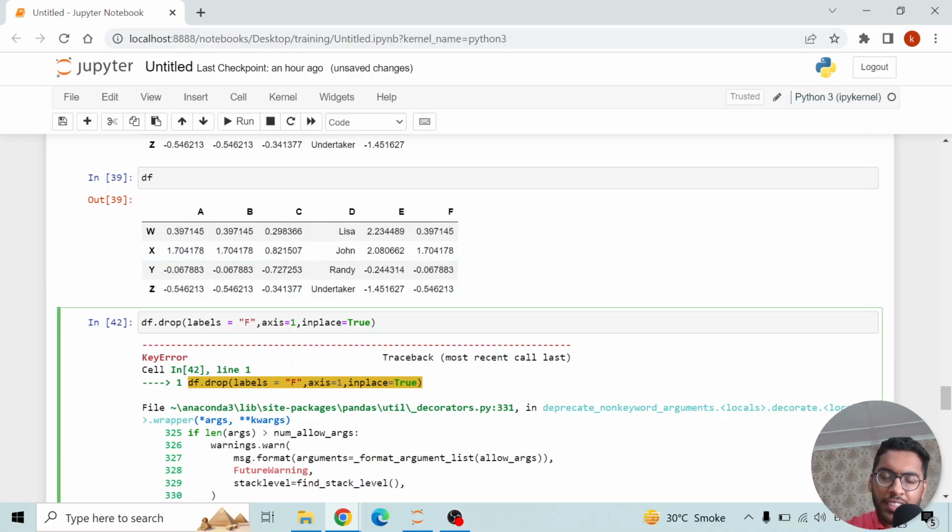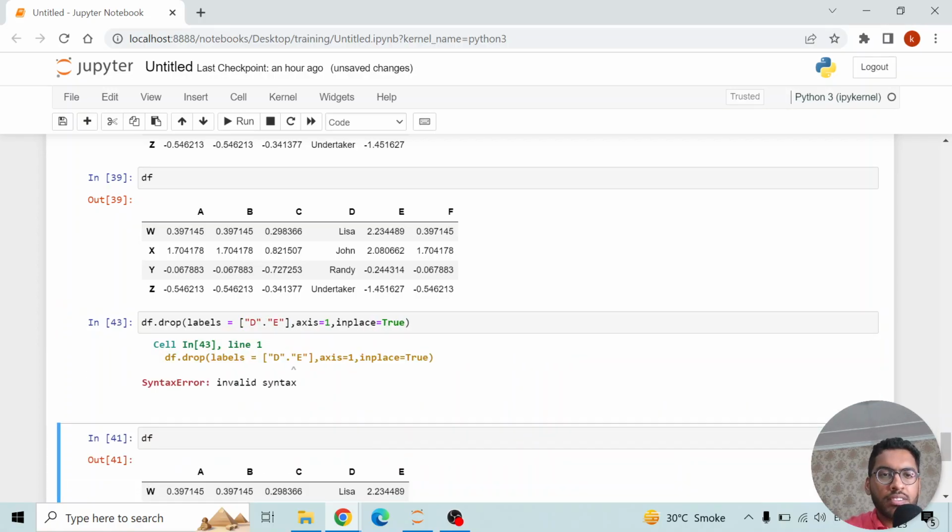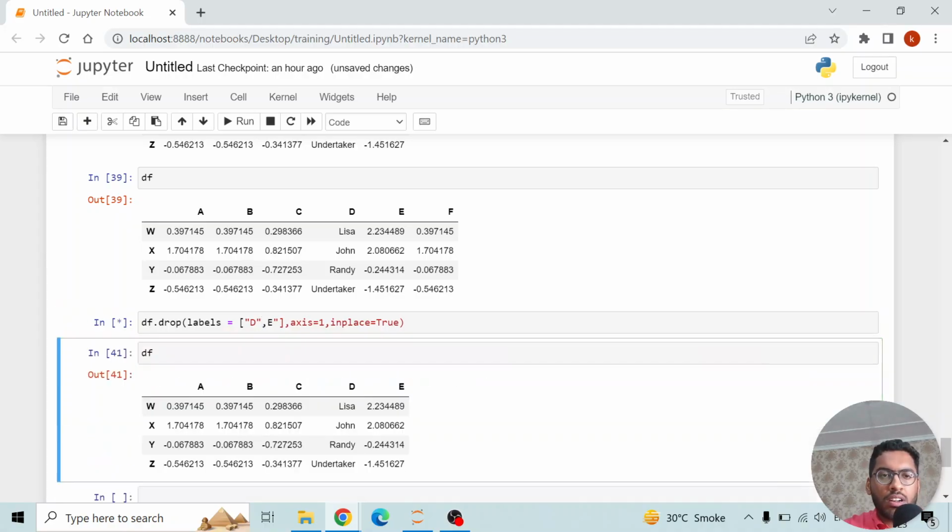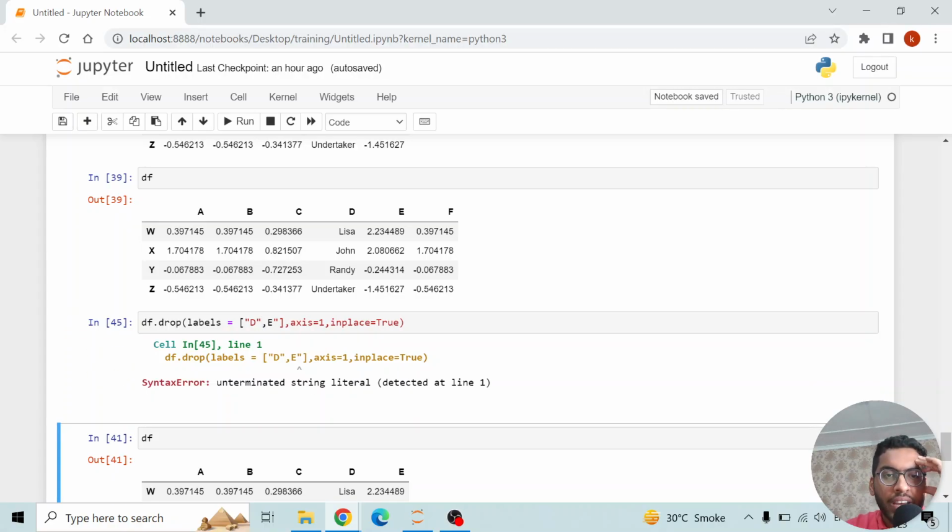Let's say even in this example, I want to drop column D and E. So I will pass them as a list. I will type column D and column E. I have to put comma over there. Now, again, it has given me an error. Let's take a look at what just happened over here. It is saying unterminated string literal.